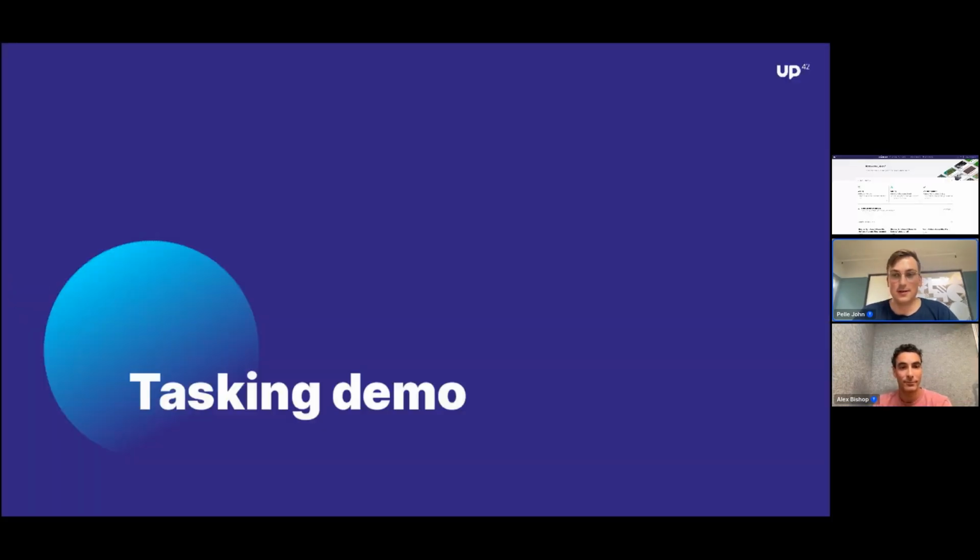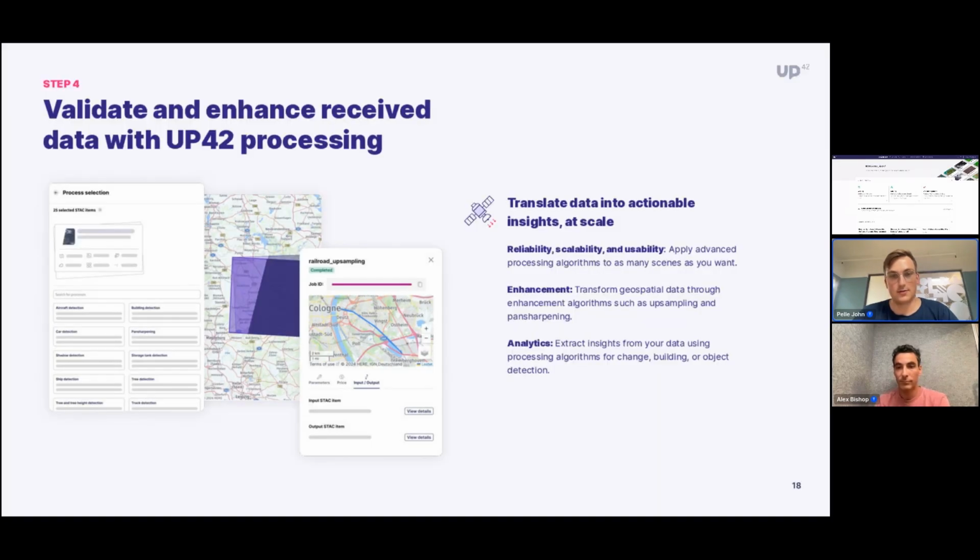Then I will probably go into the last section and also showcase the processing. So at the beginning of the year, we ramped up and announced the second generation of our processing platform, where we want to give you the ability to reliably, scalably, and easily use some of our processing algorithms. We started with one very simple, pansharpening, and now we have around 15 capabilities on our platform for you to check out. And I think our hot potato currently is from Nara Space: the Pleiades Neo upsampling, bringing down the resolution from 30 centimeters to 10 centimeters, which you can directly use on our platform in an automated fashion.